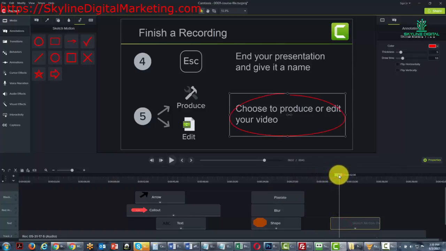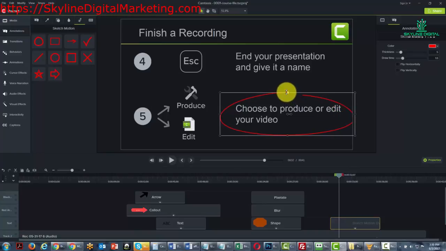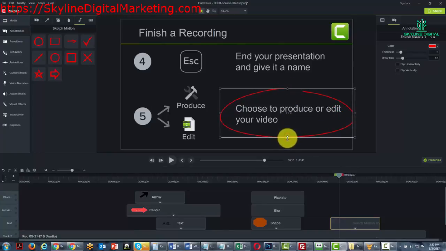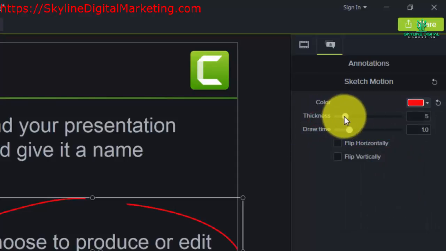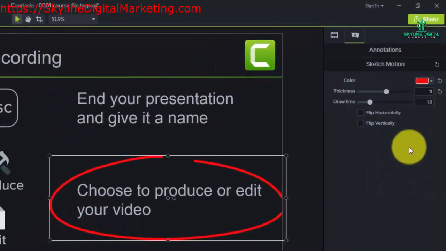So what we want to do is take a look to see how the animation is going to look. We want it to cover the entire section. And with a sketch animation in Camtasia, this is actually going to do motion drawing. And we're going to be able to see this right on our screen. And once again, we can control this element in our properties area. If we want to change the color, if we want to change the thickness, and if we even want to change the amount of time that it's going to take to draw the element.